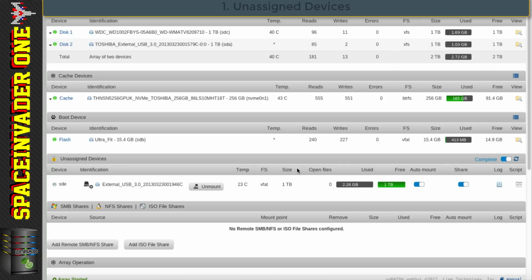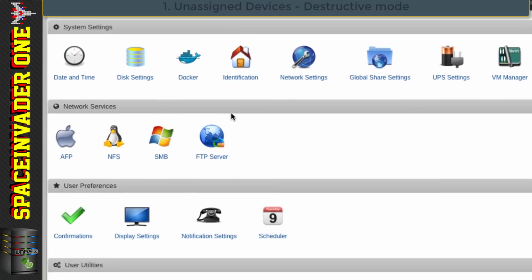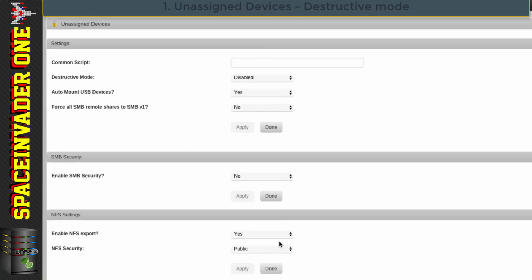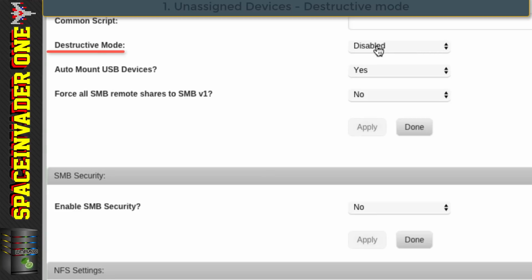Okay, so we can actually format disks and delete partitions in Unassigned Devices. If I click on mount here, at the moment if we look at the partitions, there's nothing we can actually do to it. So we need to adjust the preferences within Unassigned Devices. So go to Settings, then Unassigned Devices, and then you see here where it says Destructive Mode. Well, if we enable that and set it to Yes, then we can actually delete partitions and format drives.